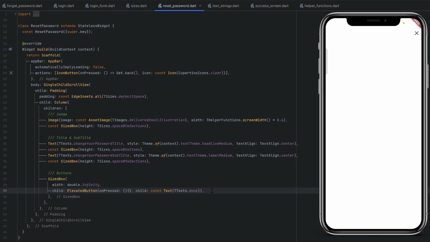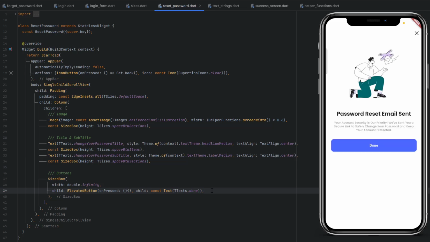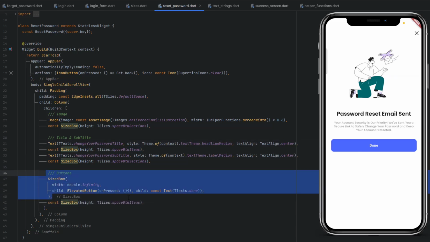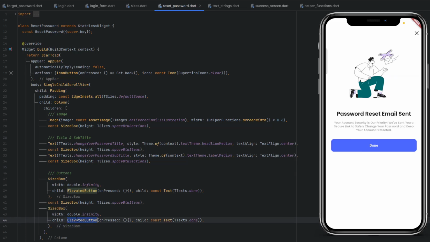Let's save the code, and you can see we have an image, title, subtitle and a button which is saying done, but we can again create another button. So let me just add space over here, and after this space we are going to copy this button, paste it, change this elevated button to text button, and instead of done we are going to call it resend email. Let's save the code, and you can see we have the resend email button created down below the done button.